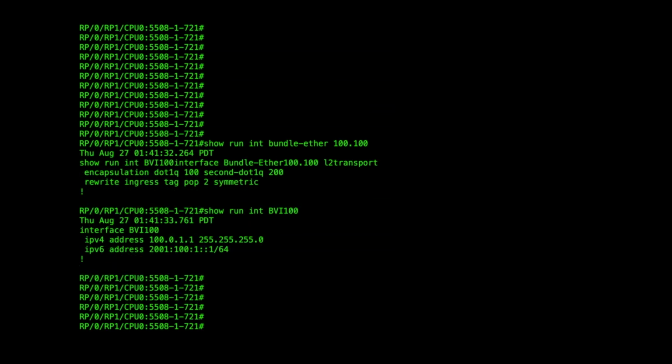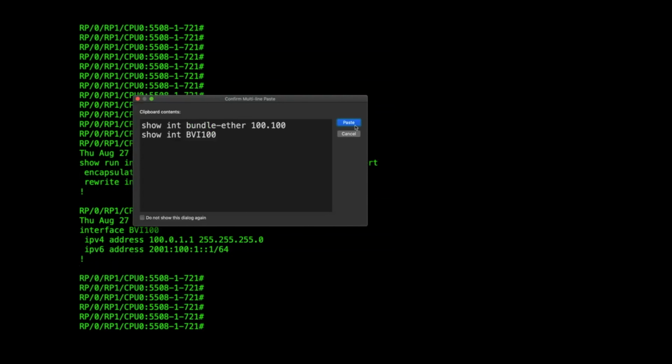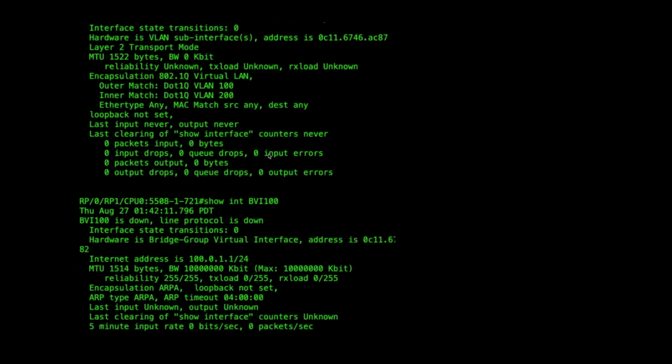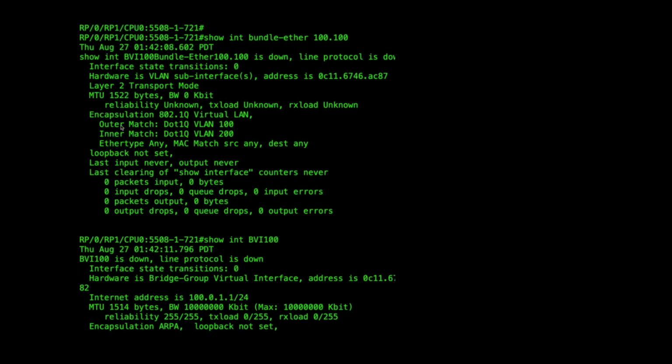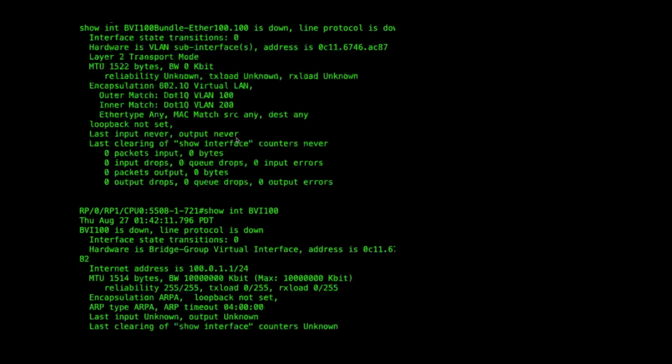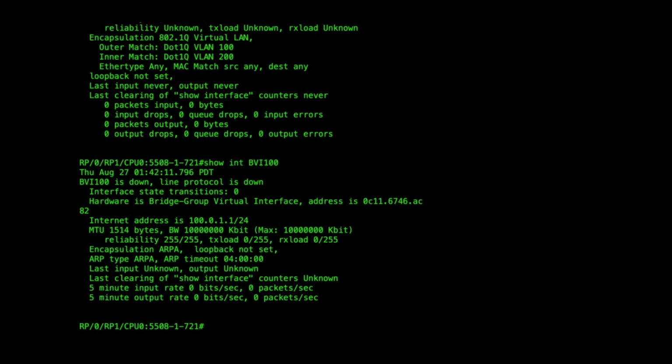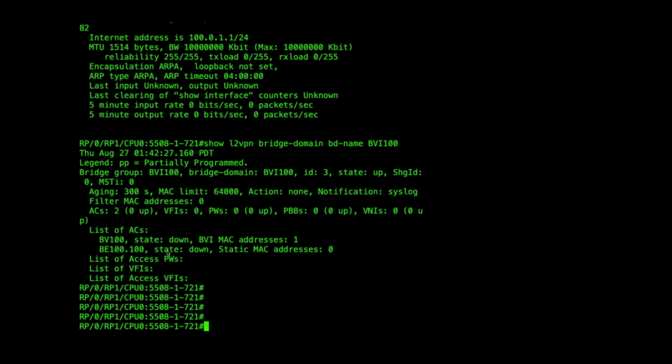Now, to confirm that these are tied together and working as expected, I can also see the interface statistics, the operational status of this interface. You could again see the bundle interface, the inner and outer VLANs configured as expected, and the BVI. Currently the attachment circuit is down, so that's the reason we see it as down. And the layer 2 VPN context that is tying things together again has the attachment circuits, the BVI 100 with the layer 3 context, and the bundle ether 100.100, which is the layer 2 transport here.